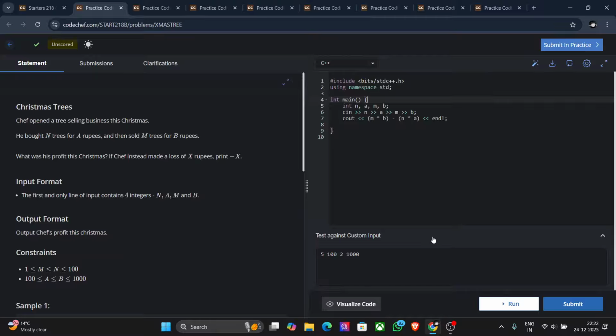So this was the first problem. It's not rated, but still we are going to discuss all these. Okay, so in this problem, you are given that Chef opened a tree selling business in Christmas. He bought N trees for A rupees and sold M trees for B rupees. What was his profit this Christmas? If Chef instead made a loss of X rupees, print negative X.